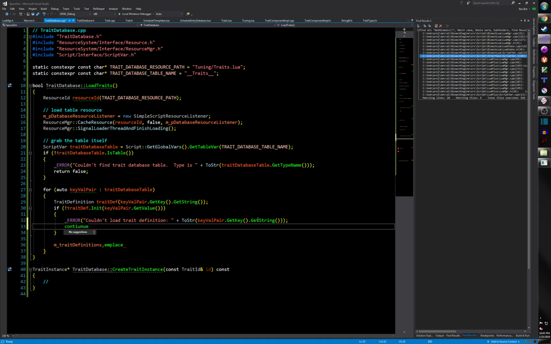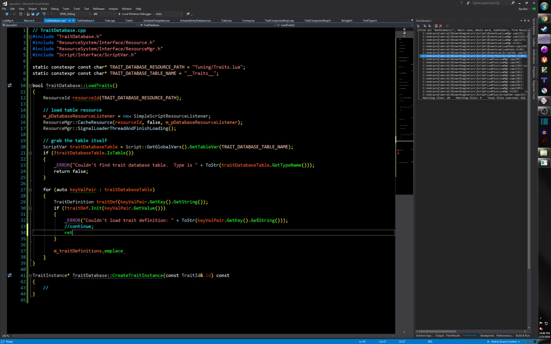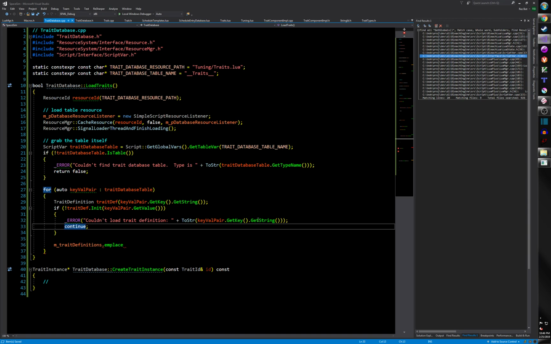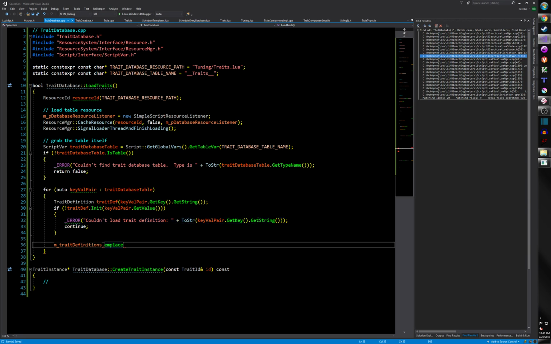We could just continue and say, well, I guess that trait ID doesn't exist. It's cool, and try and load all the other traits. That's option 1. Option 2 is we fail the whole load. I think for now I'm going to try and recover gracefully, even though this is bad, hence why it's an error level thing. Okay, so if we get here, then we know that we're good to go.